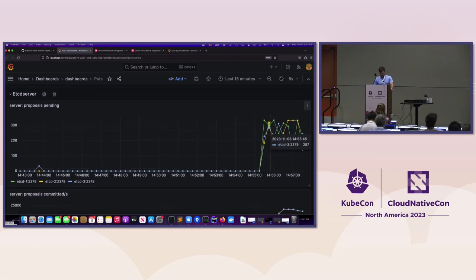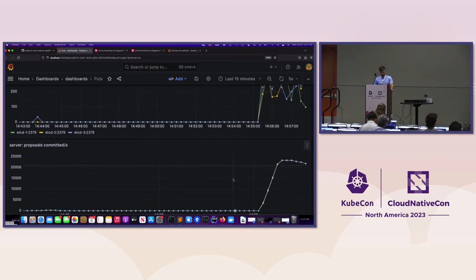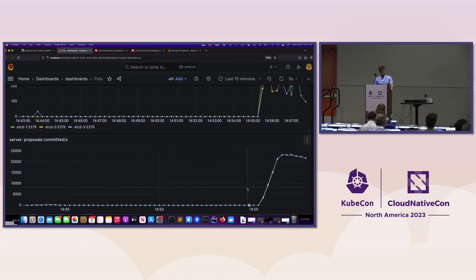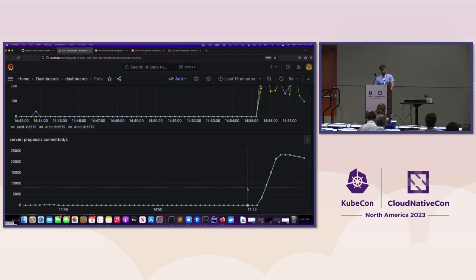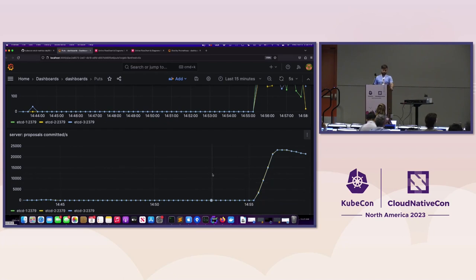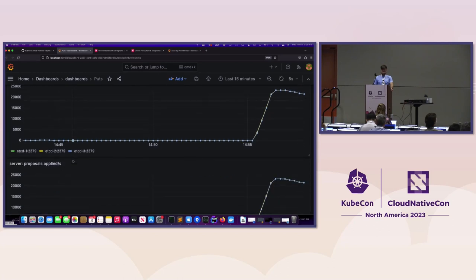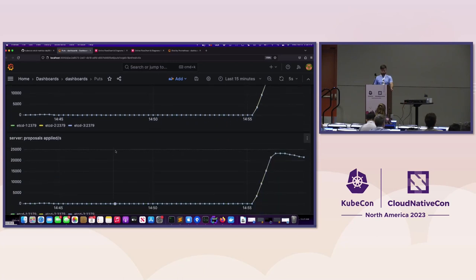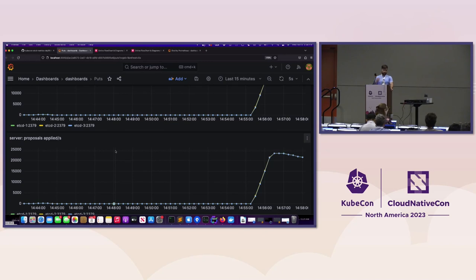So we're going towards like 300 here, queuing up some proposals, but overall we're doing well. Then we have committed rates. So this is the ones that are written to WAL. So when Raft replicates the proposal and then calls back to our etcd member to persist it, the proposal will be written to WAL, the write-ahead log, and will be marked as committed. And then we have proposals applied. And applied means applied to our backend, BoltDB.